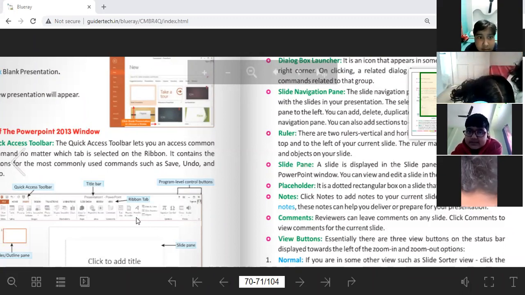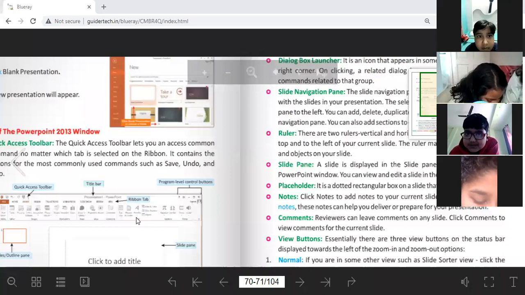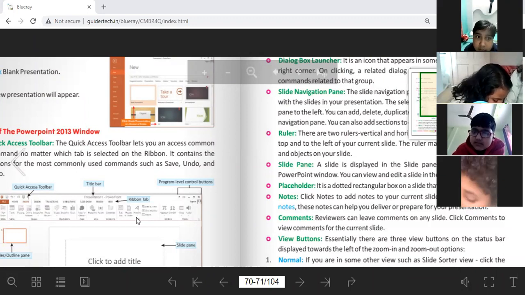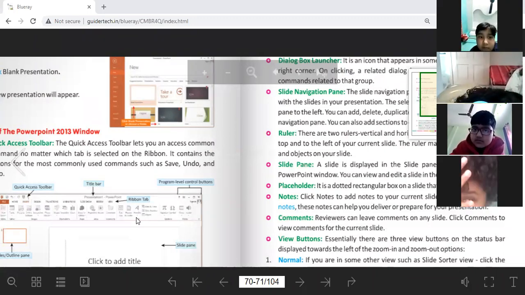Then comes slide pane. A slide is displayed in the slide pane at the center of the PowerPoint window. You can view and edit a slide in the slide pane. So what is slide pane? The center part of your MS PowerPoint where you can see the page, your slide. There you can go and edit the slide according to your preference.